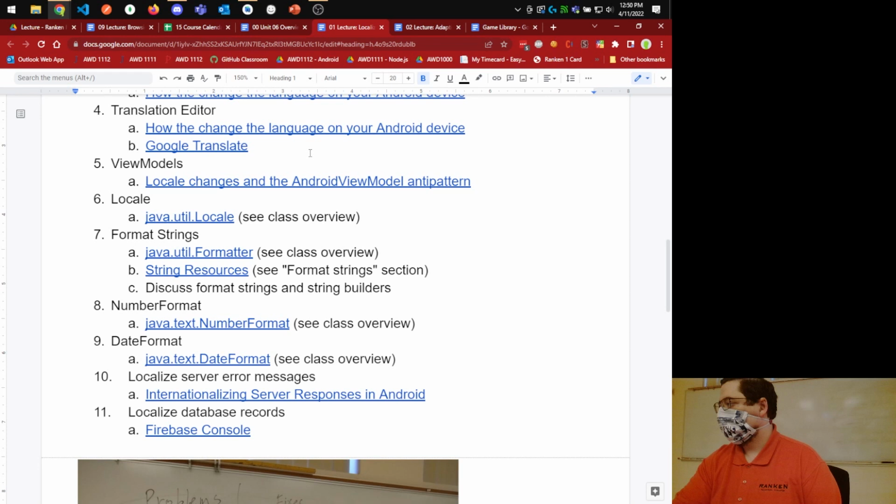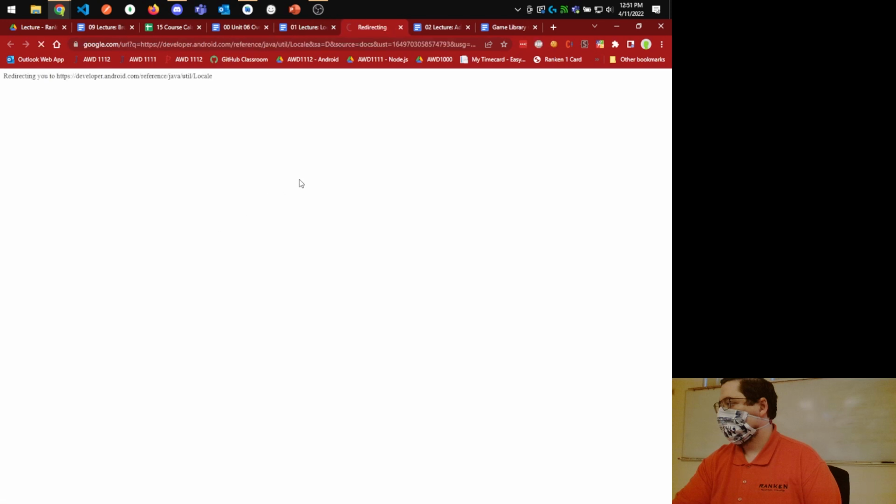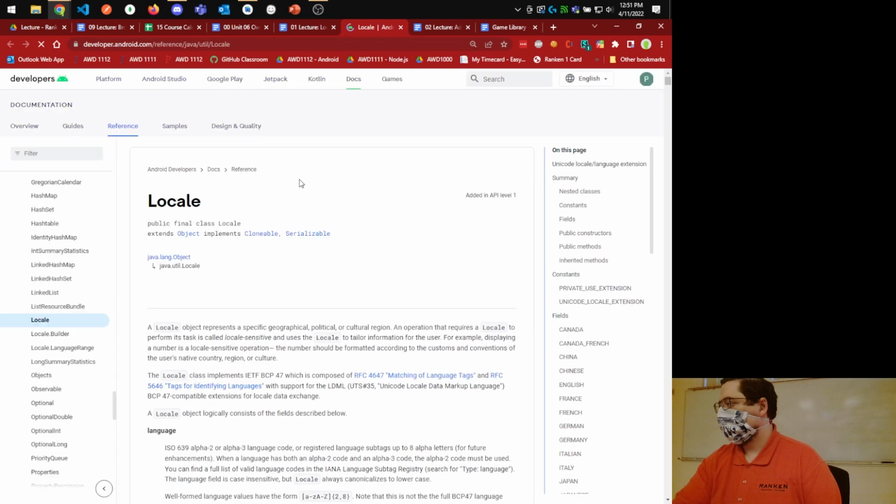Let's start looking at some of the classes. In Java, this is a class that originated in Java. It's from java.util, so it's been in the Java JDK for a really long time, but we can use it on Android as well. The locale is the central part in any Java app that determines how things get output, how they get formatted, dates and numbers and various things like that. So it's a really important class to understand if you're doing anything with Java.